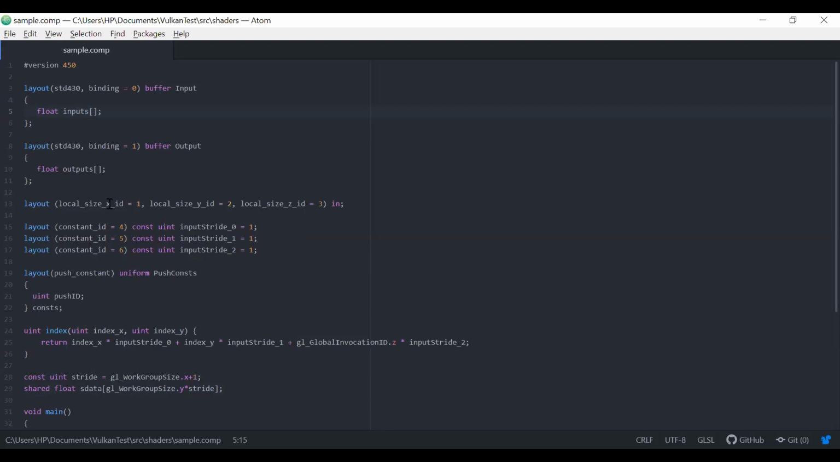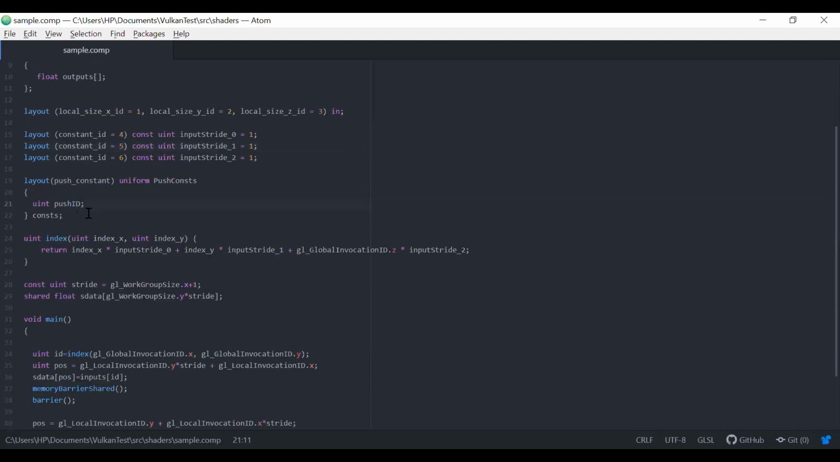So you specify this, like for example, this will be 16, this will be 16, this will be 1 as an input. And then you specify strides so you can read from these buffers with these strides. For example, this one will be 1, this will be 4096, and this will be 4096 multiplied by 4096. Then there are push constants, which are here just for example, because they're not really used. It's a small amount of data that you can specify before actually submitting your buffer for the execution.